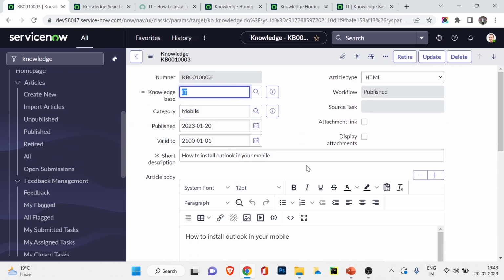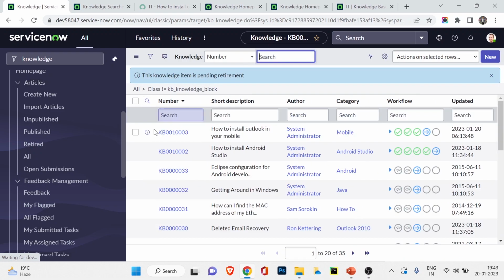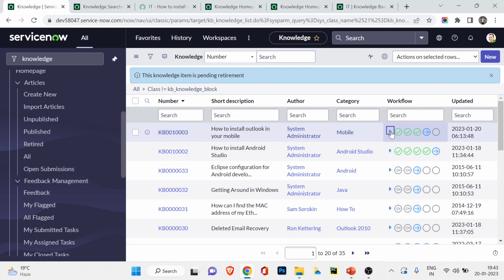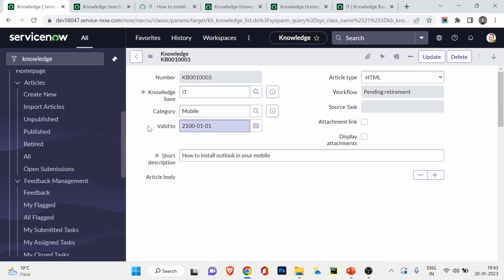Now let's come to the article, and now it's time to retire this article. So suppose after maybe a few months or maybe a year, this article is no longer required, right? So there's a new version that has been updated. So what you can do is retire this article. For retiring, you need to click on retire, and again it would go for approval to the knowledge base owner. And you can see if I now come down, draft done, review done, publish done. Now it is waiting for pending retirement. So it is waiting for the approval.